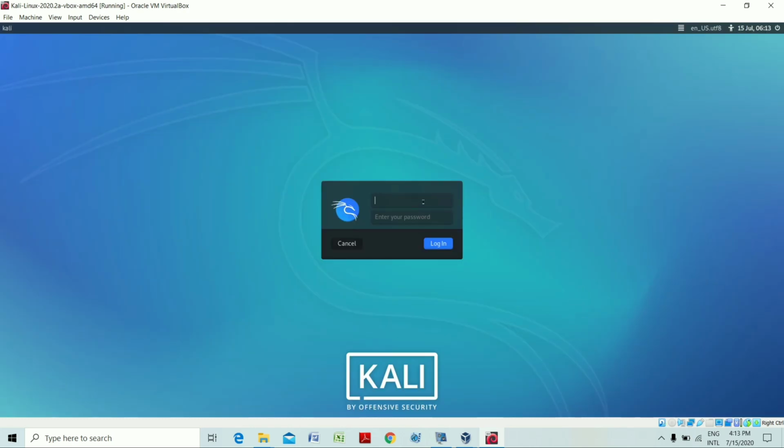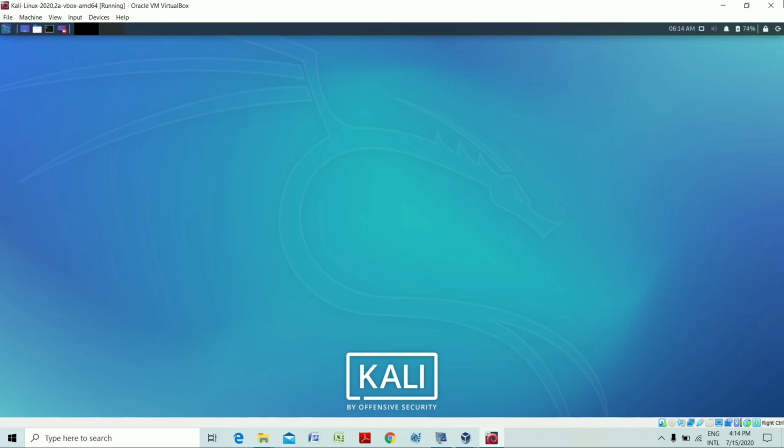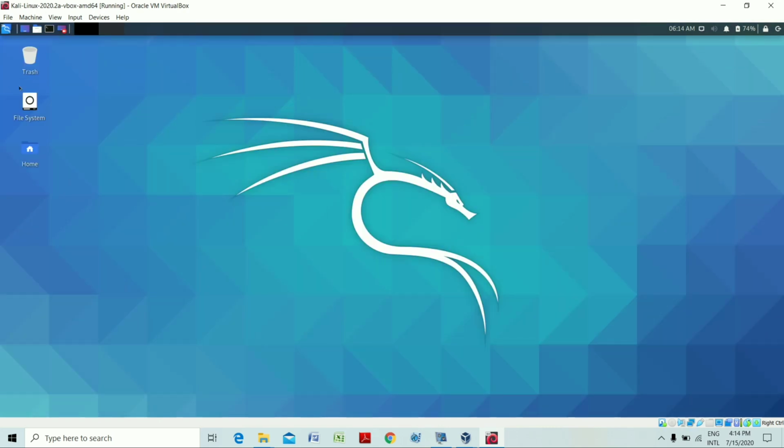Okay, now it wants a username and password from us. Before, the username and password were root and toor, but now it has changed. The default username and password is kali and kali. Okay, so our machine has been started. You can see this is the file system, this is the terminal.